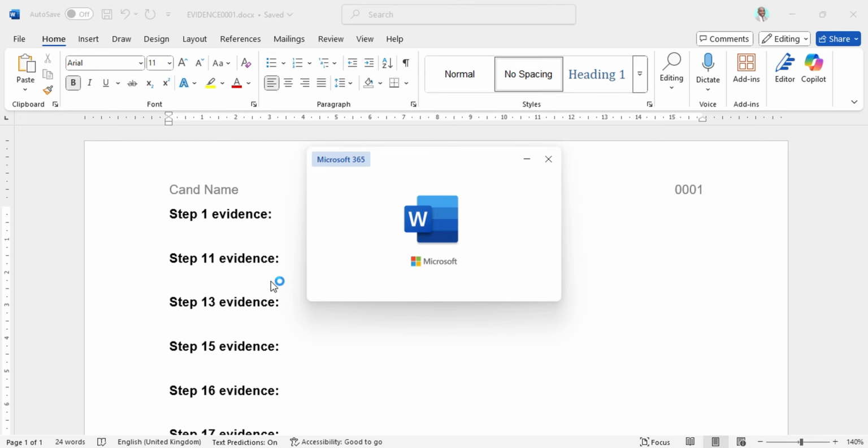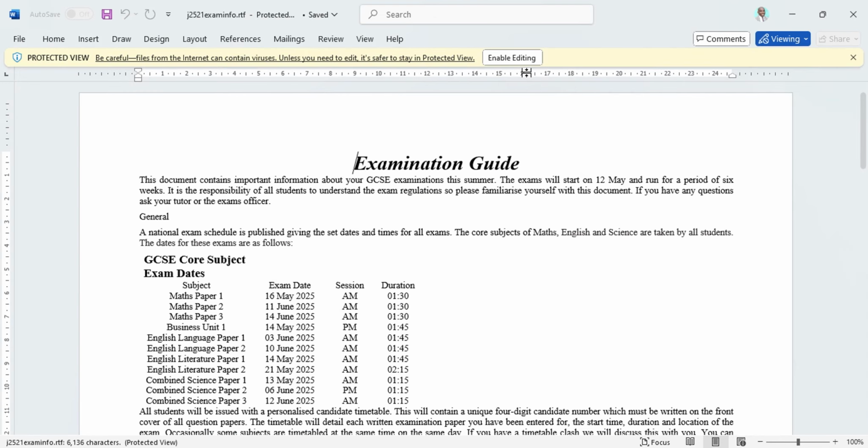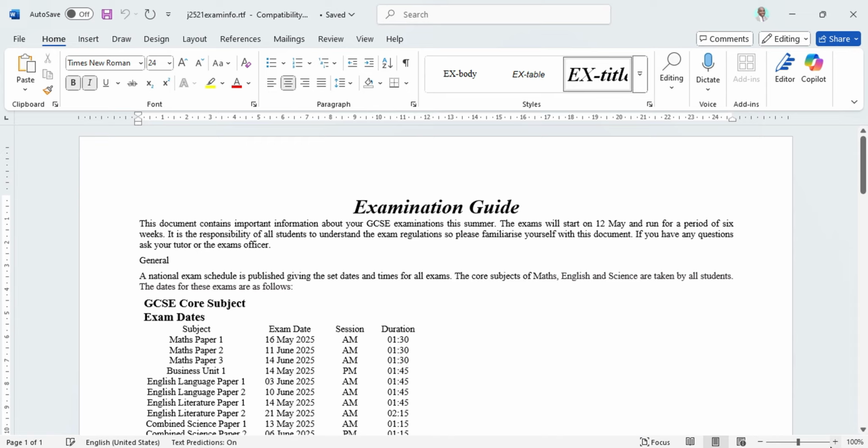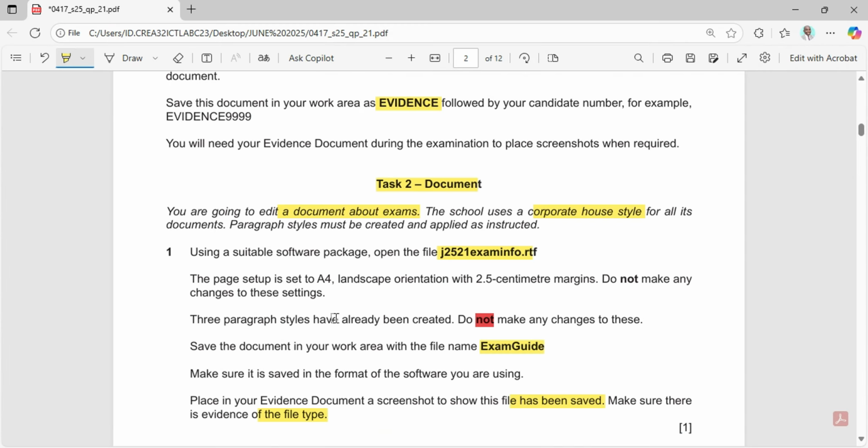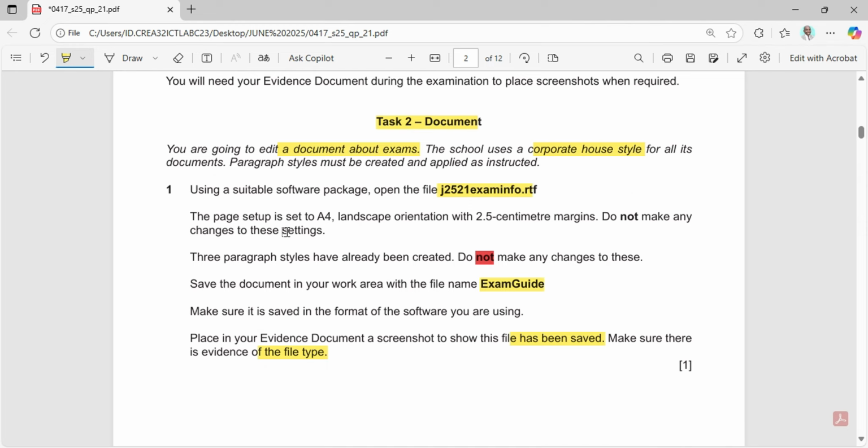examinfo.rtf. The file was given in RTF. Click on enable editing. So here is the file. You can zoom it in so that you see it properly. Then the next thing is the page setup is set to A4 already. Landscape orientation already with 2.5 centimeter margins. So since it is plural margins, that means all the 4 margins must be set to 2.5 centimeter. Do not make any changes to this setting.